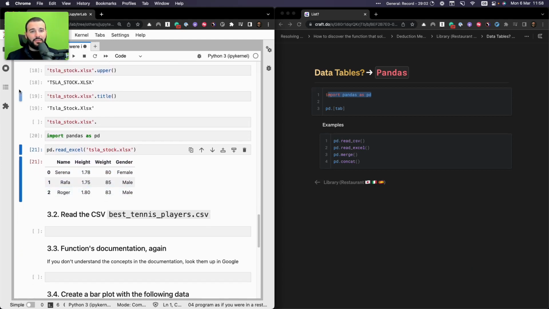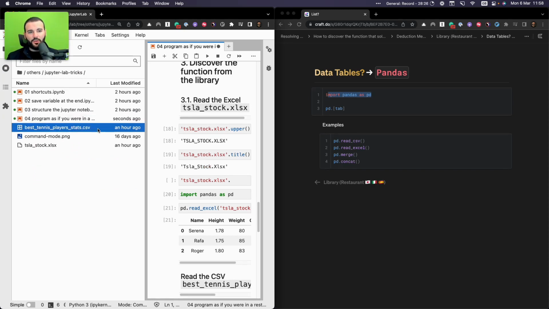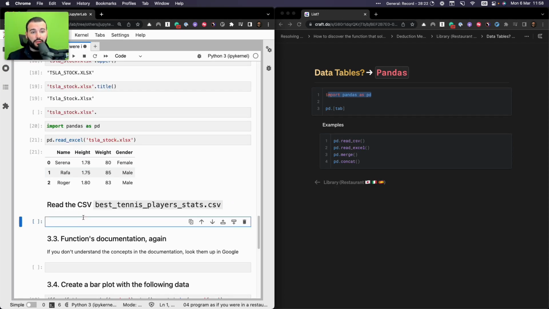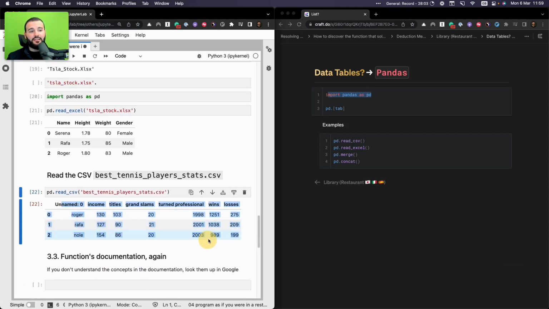The same would have happened if I want this time to load the best tennis player stats CSV, which is the keyword in this file, the format CSV. So if I go within the library dot and I type CSV, here I have the function read CSV, without the need of memorizing or even looking in Google or asking ChatGPT. So I pass the file, best tennis player, I execute, and here I have the pandas data frame.